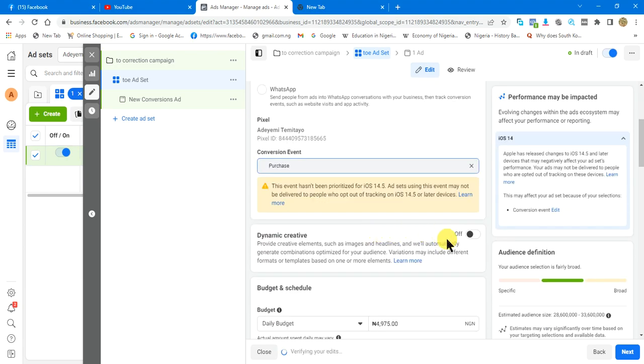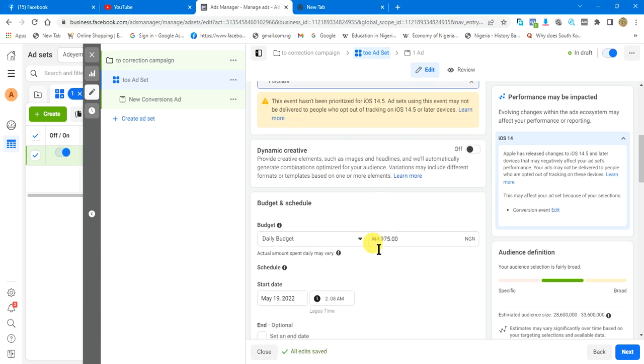So dynamic creative is also for when you are using multiple ad sets or multiple ads, so it gives you creativity, images and headlines to automatically generate combinations. So that is for dynamic creative, so you don't need to turn it on. So our next thing is our budget and schedule.